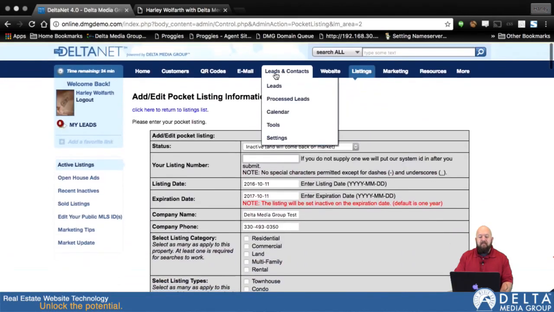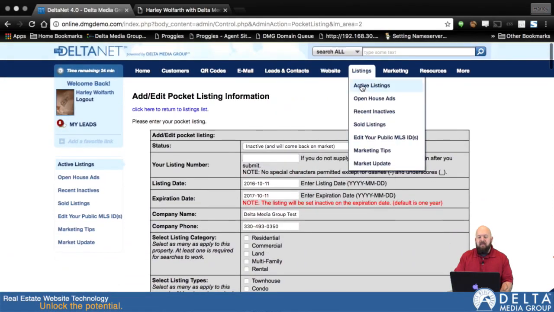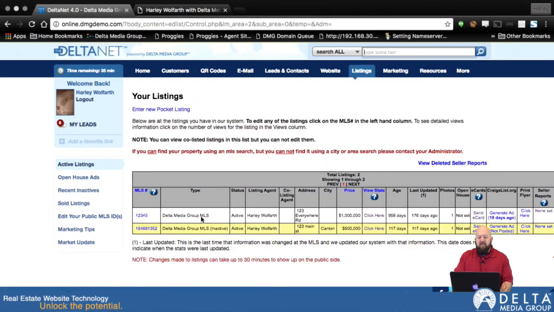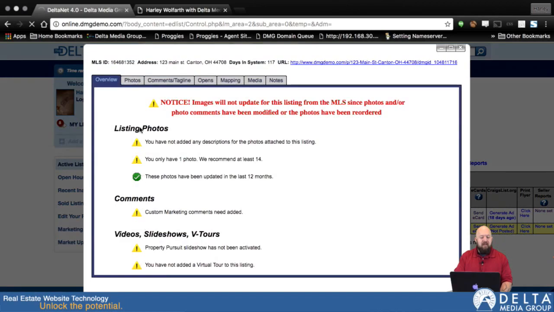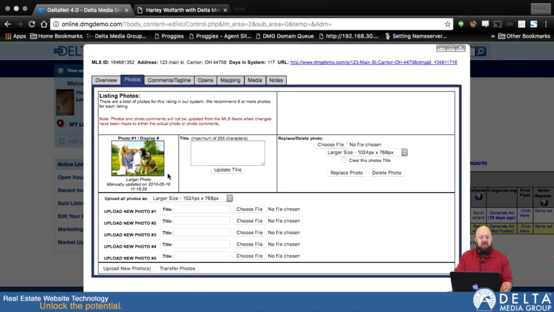That'll create the listing. And then once it's created, you'll be able to see it in your active listing set here, and it'll show up like this, Delta Media Group inactive for type. And to add a picture to it, you'll just click on the MLS number, click on Photos, and you can add a photo to it.